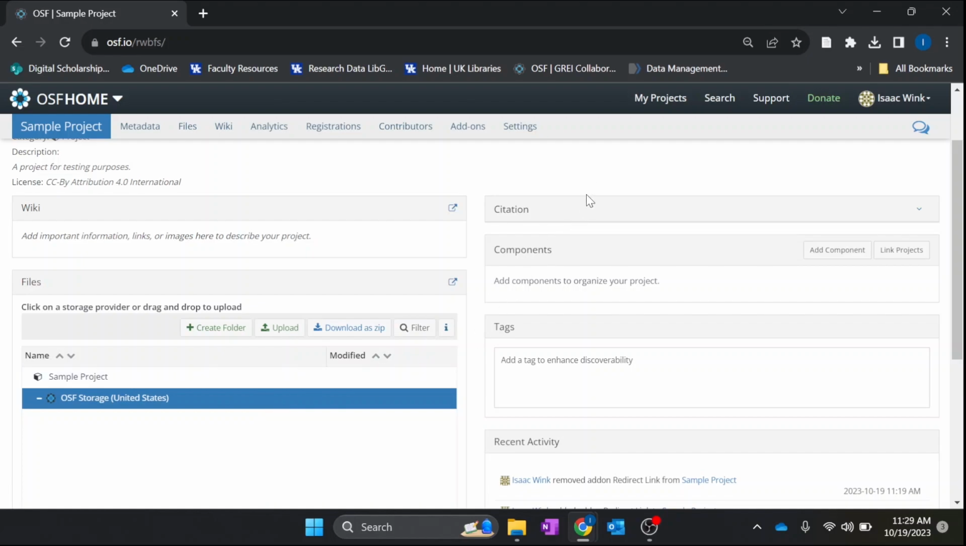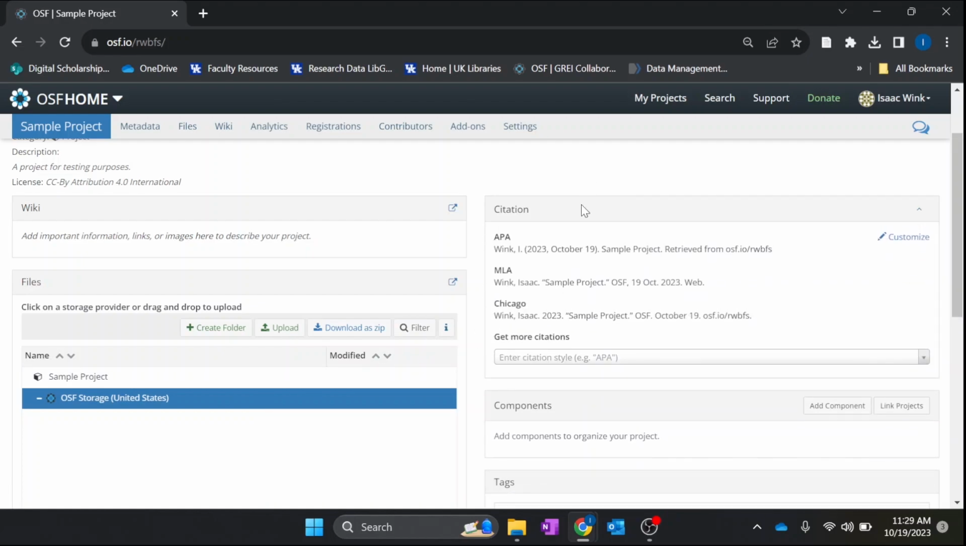The next section is your project citation. The citation is automatically generated in major citation styles based on your contributor list. You can also use the drop-down menu to select additional styles, or you can write your own citation in the Citation Edit dialog.